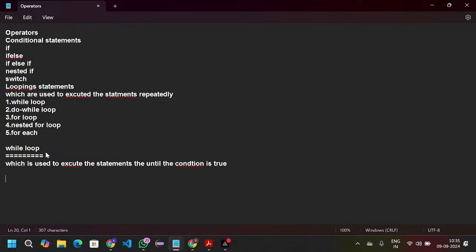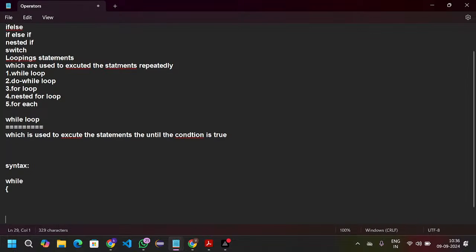Is there any syntax for the while loop? Yes, we have the syntax. While is the keyword, right? While is the predefined keyword. For all predefined keywords, all characters should be in lowercase. Everything matters, so don't use any uppercase characters. While is the predefined keyword.